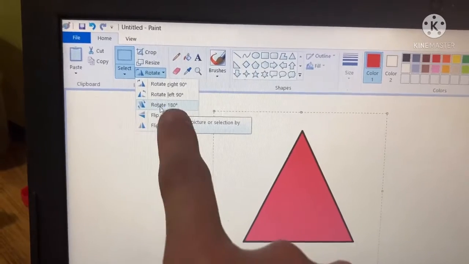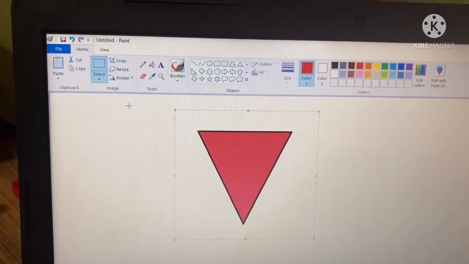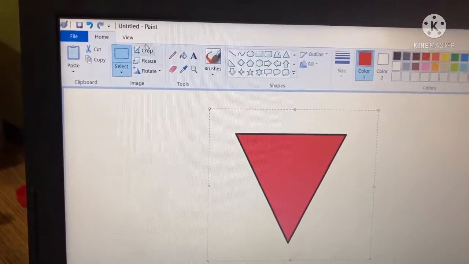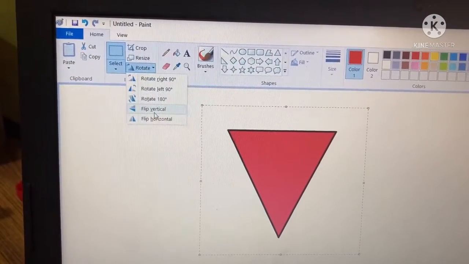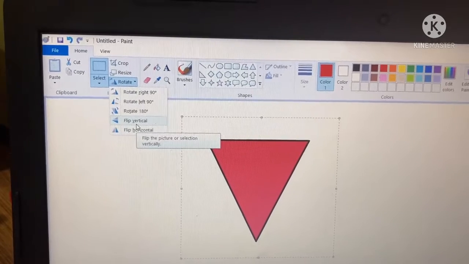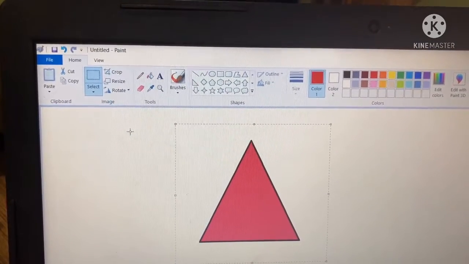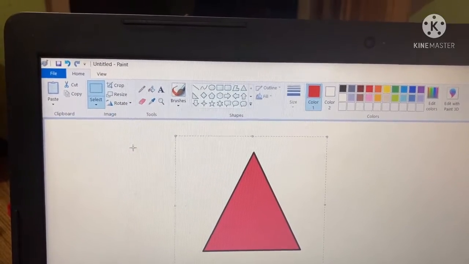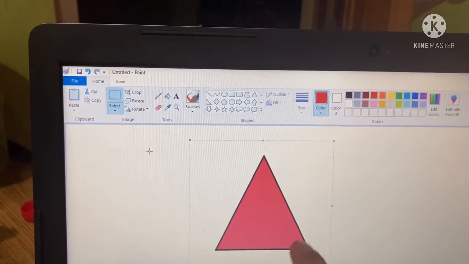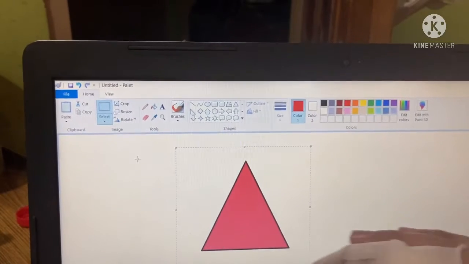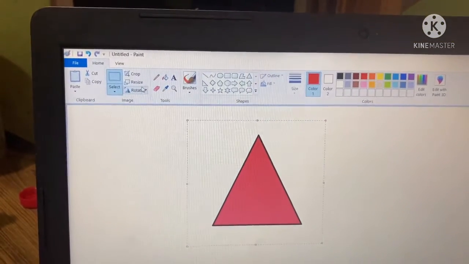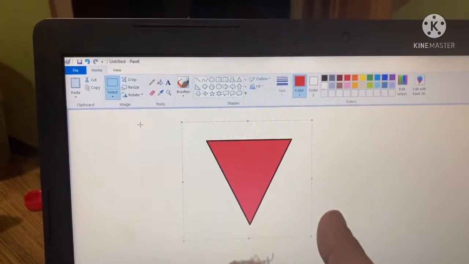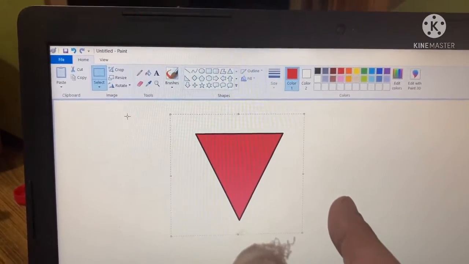If you choose rotate 180, you see that the drawing that you've selected is now upside down. The same way you can also flip your drawing, flip vertical and flip horizontal. Horizontal doesn't make sense because the drawing is already in a horizontal position. But if you select vertical, it's going to have the same effect as rotating the drawing 180 degrees.